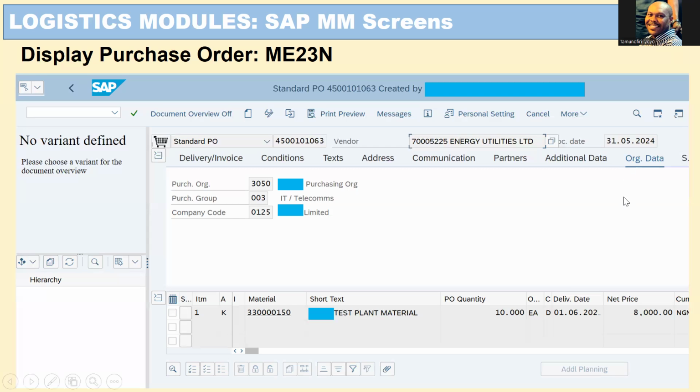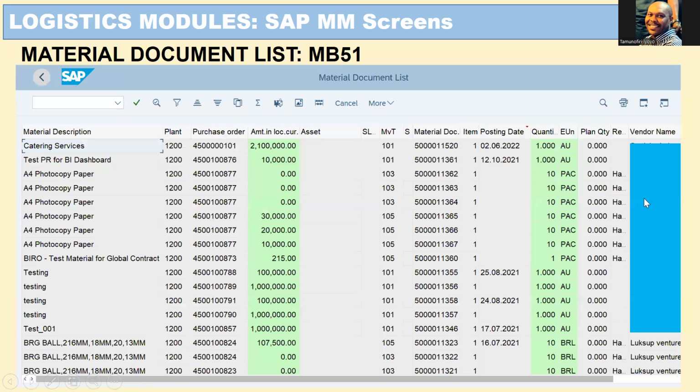So the next thing we'll be talking about is the material document list. The material document list is used to generate a detailed report of material movements within the system. It just shows you a detailed report of material movements within the system. This report is useful to track inventory changes, verify stock levels, analyze material usage, and the like.